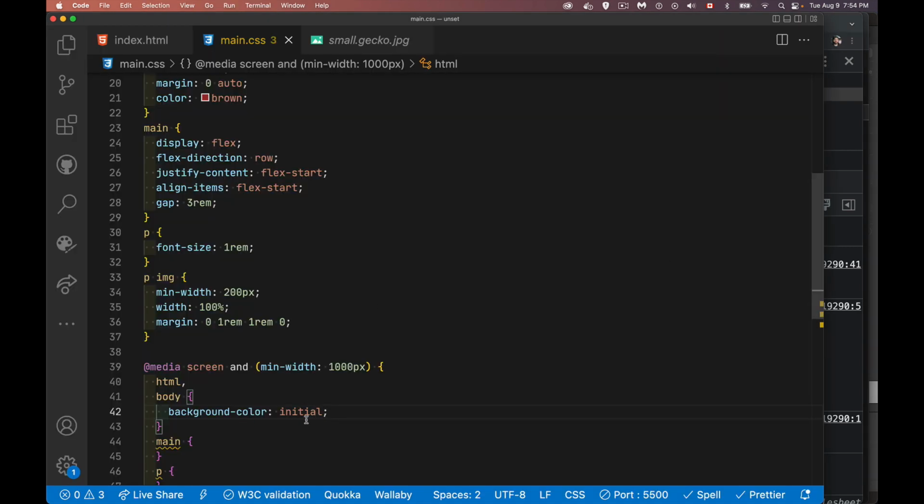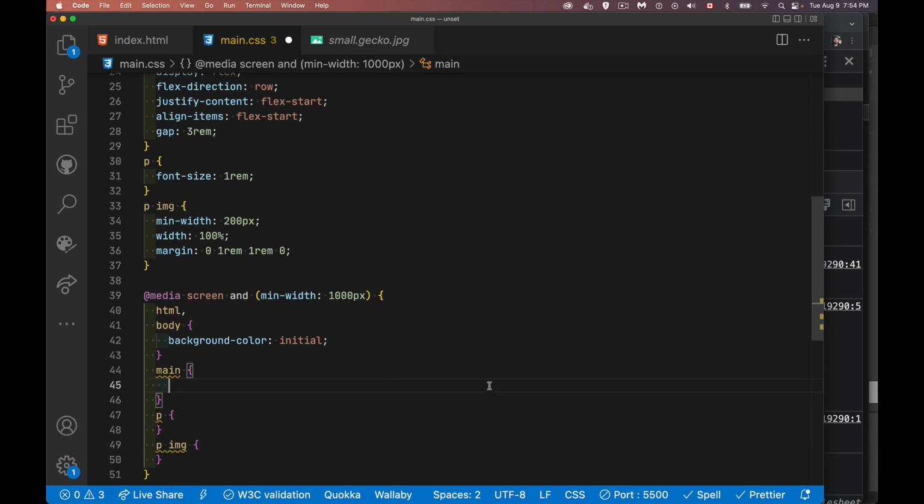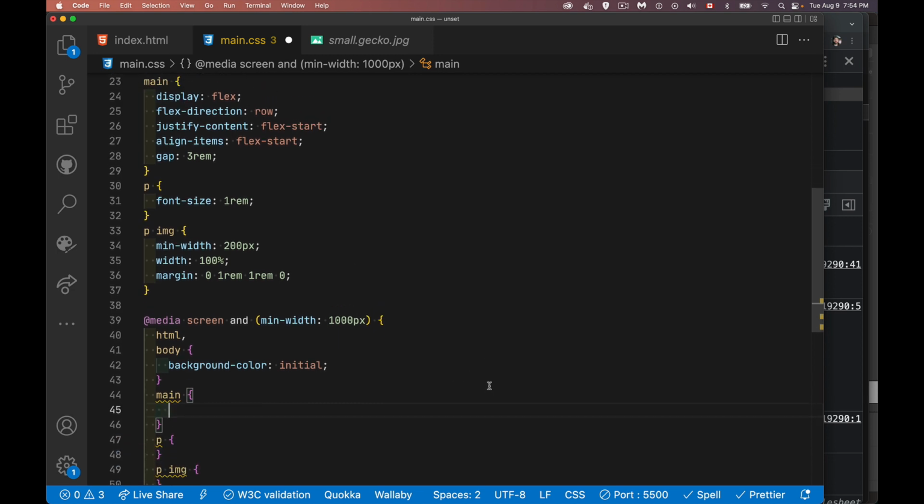All right, so initial. With main display flex, we can override that. So instead of using flex, we can say, hey, I wanted to do the user agent. So to do user agent, we revert.